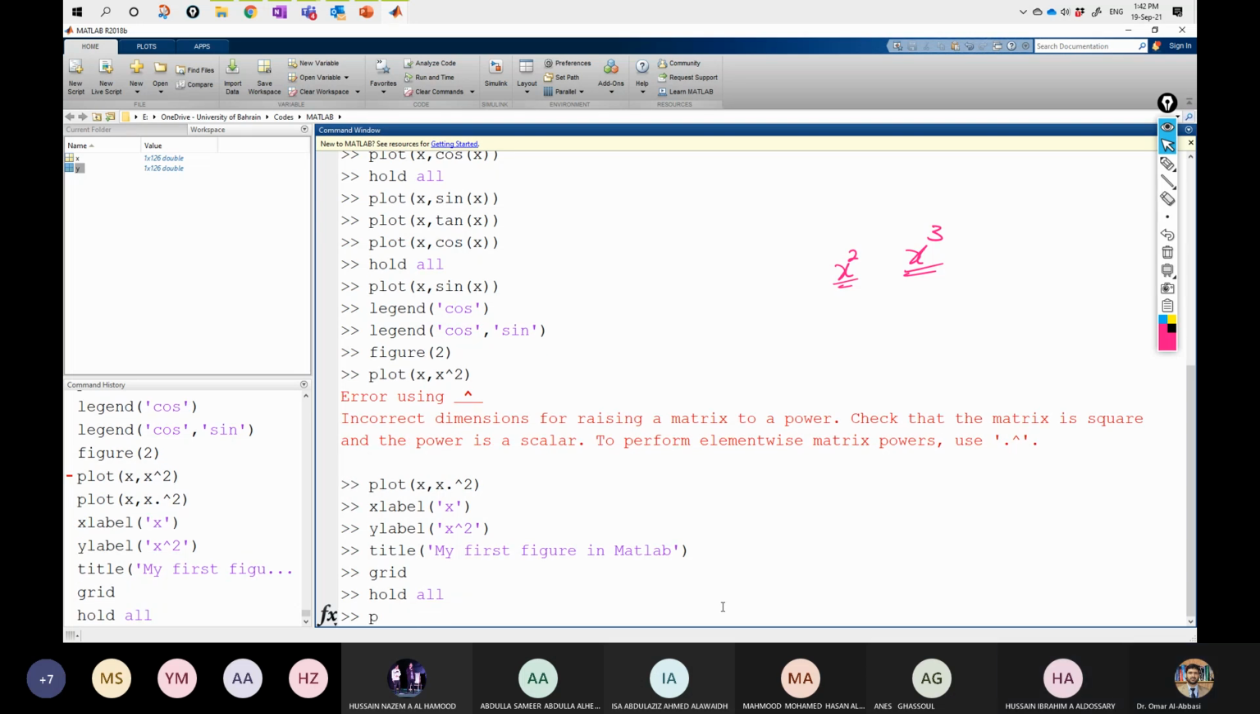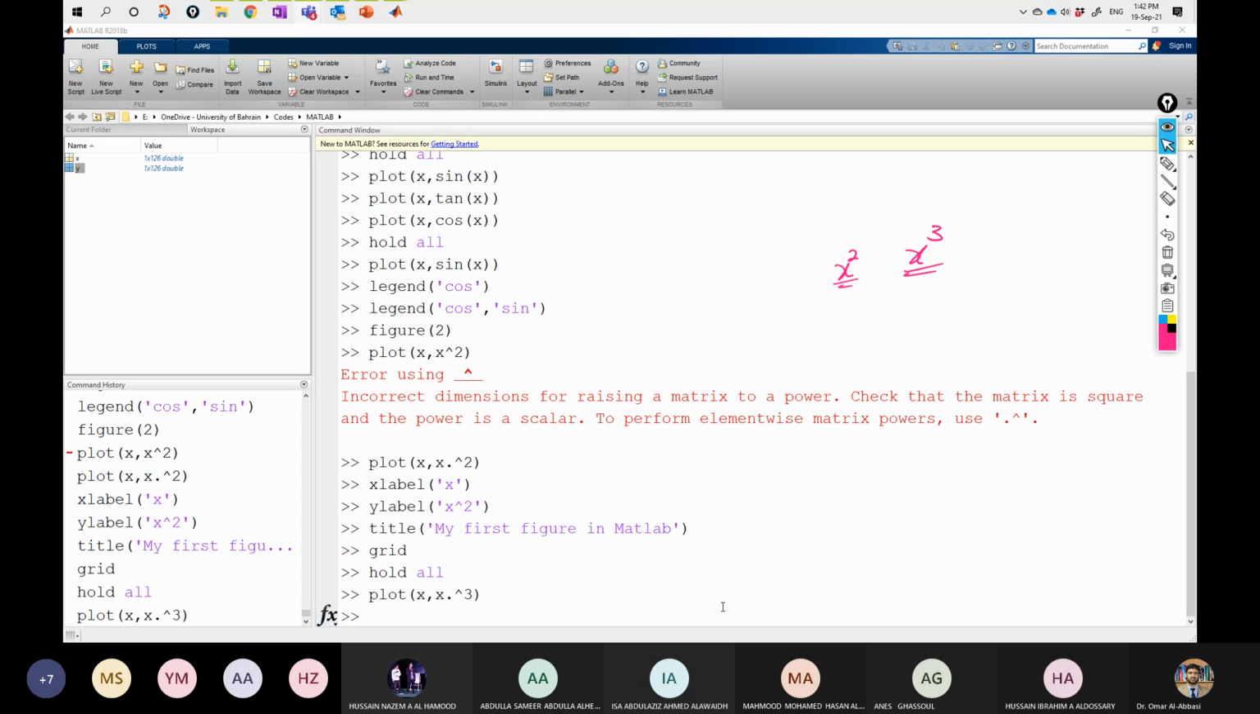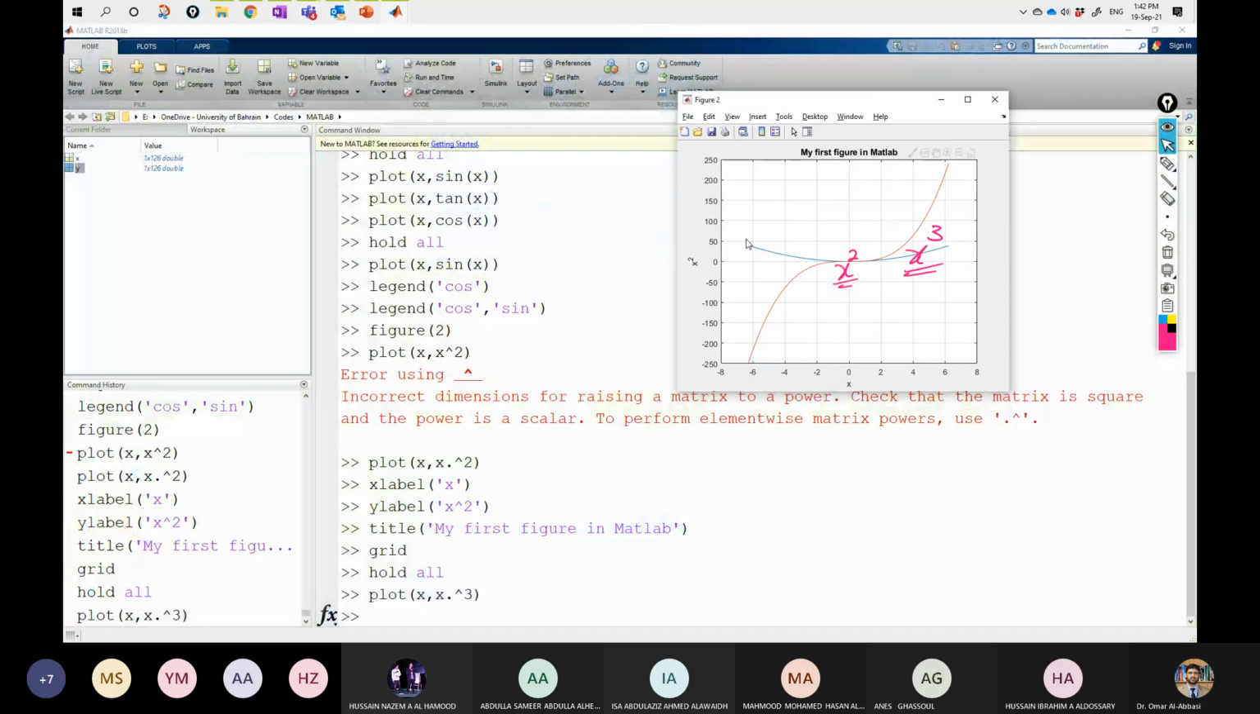Then plot x to the power 3. And it worked, right? It worked as well.